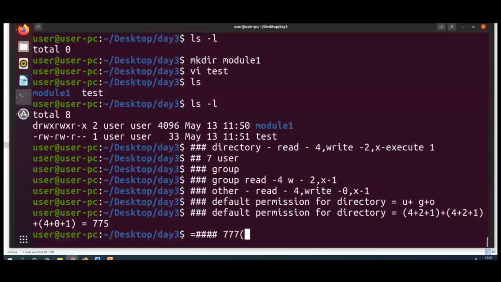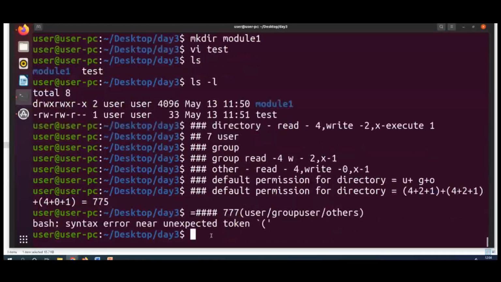The same 7 for user. Same 7 for group user. The same 7 for others also. Am I right or not? But what is happening here? Here it has been hidden. The kernel by default is hiding it. That is masking. This concept we will be calling the masking concept.